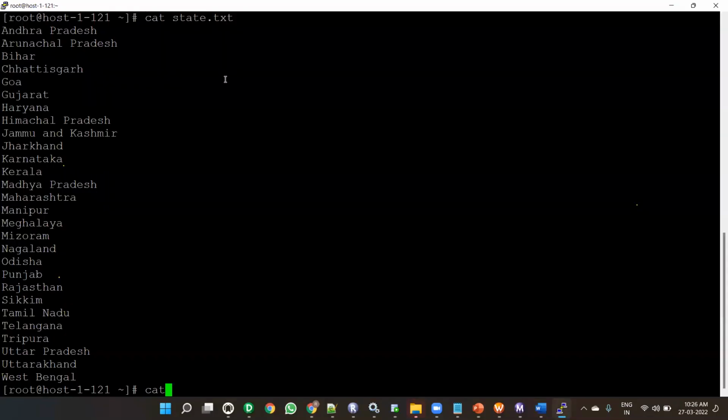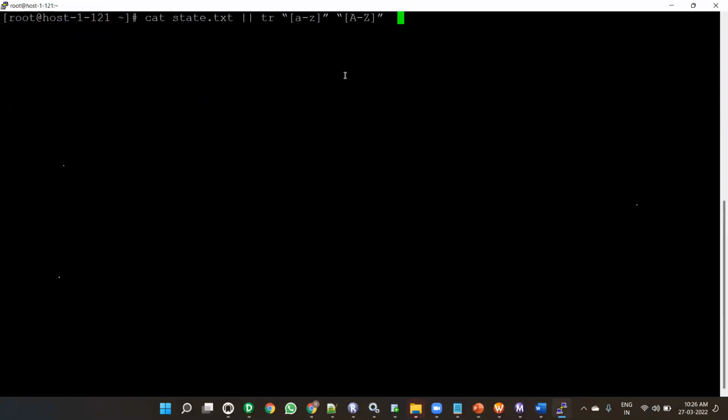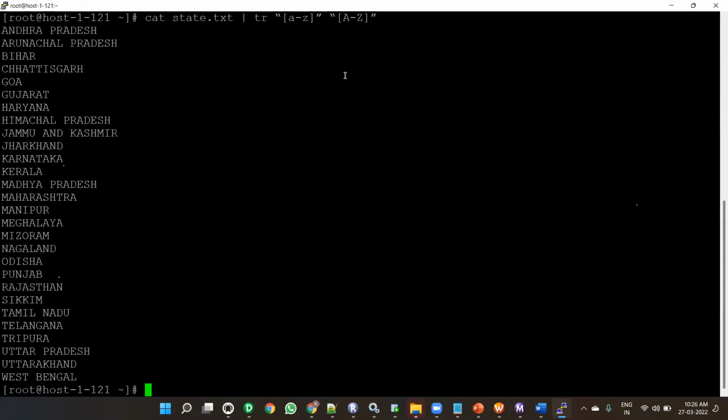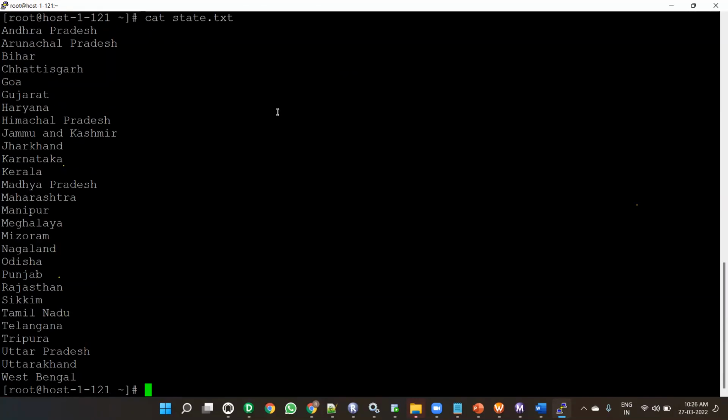How to type it? Clear and write: cat state.txt, pipe, tr, translate small a-z to capital A-Z. Is it converted, please? Yes or no? Yes. Now see, cat state.txt alone will display the lowercase text like that.